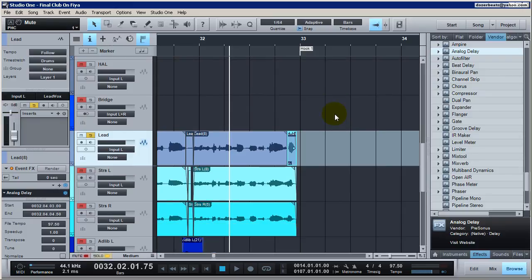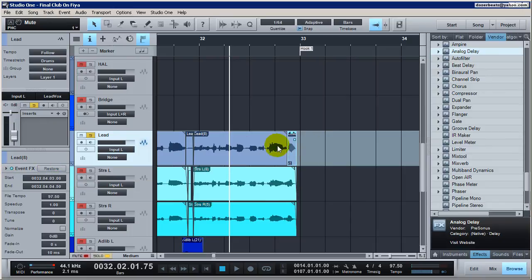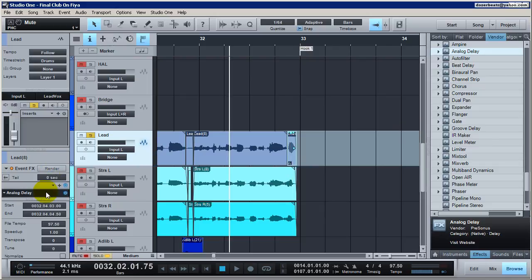Now, here's the beauty. I can click on render. And you see this tail? If I just click render, watch what happens. Oh, my big surprise, ha. Nothing. Well, I'm going to restore that. You need to ensure that you set your tail and you set your tail length. I'm going to say I only want the delay to go out for 2 seconds. Actually, just 1 second. So now I got a tail.